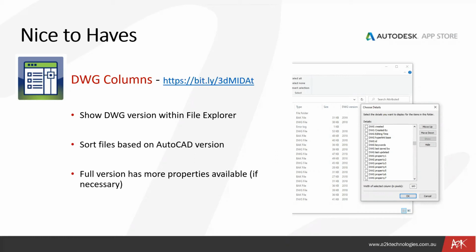And this way, maybe you send an email, you send the file and it's the wrong version, then they email you back saying, oh, actually, can you save it down to the 2013 version? So it just eliminates that lag time. We can right away just have that DWG version in our file explorer. And then we can sort it by CAD version if we want to, just because it's a basic Windows function.